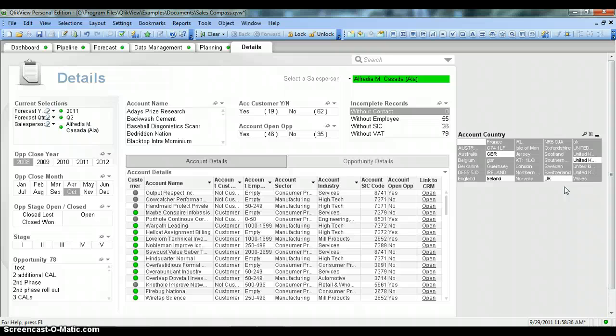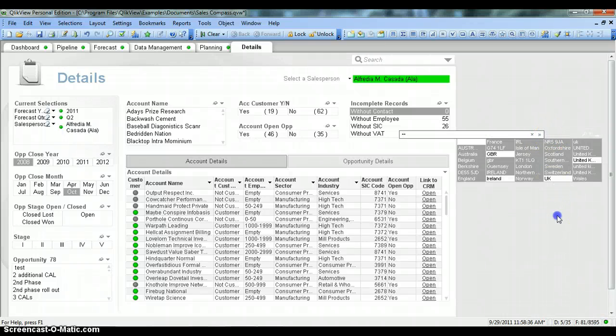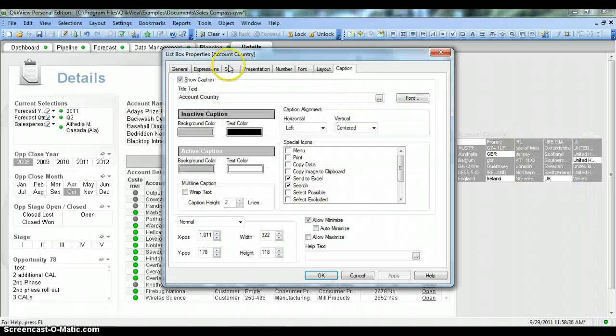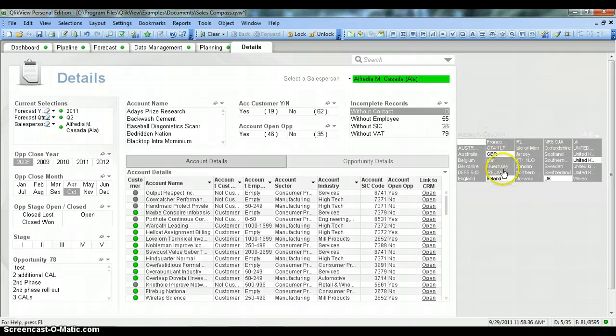So let's move on with the next property, which is the expression property. Let's see what it is. I have in my list, we go to properties, expression. It is a second tab, and before we do that, we need to make this list a single list.